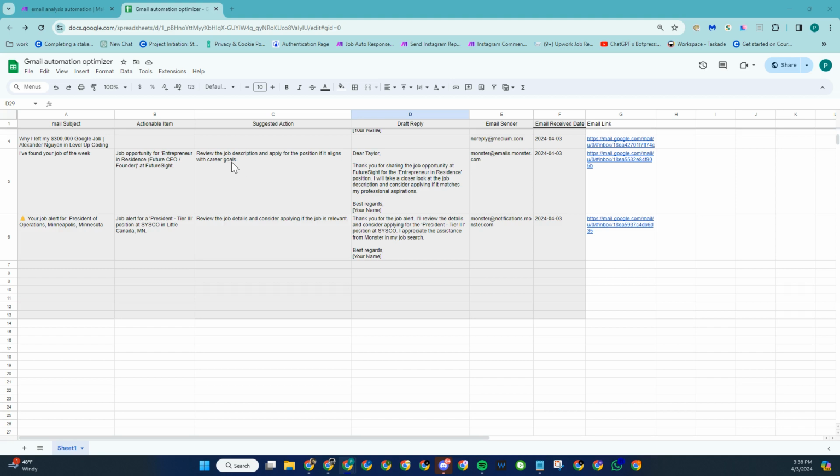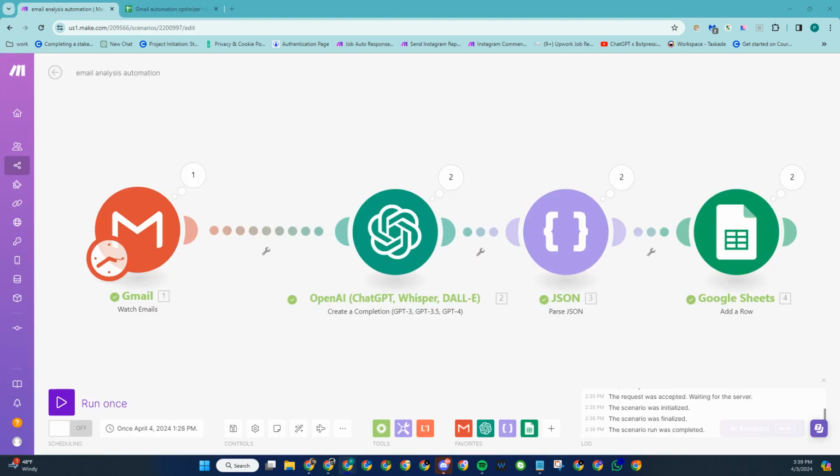So for example, this one, review the job description and apply for the position if it aligns with your career goals. And also, as you can see here, it does create a draft reply that you can use as a starting point. You can also set it to give you more details when drafting the emails to your liking, as well as giving you the actual link to the email so you can go ahead and paste the reply right into it. And that's pretty much it.